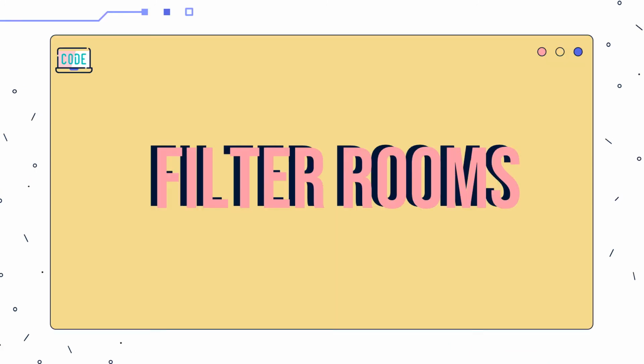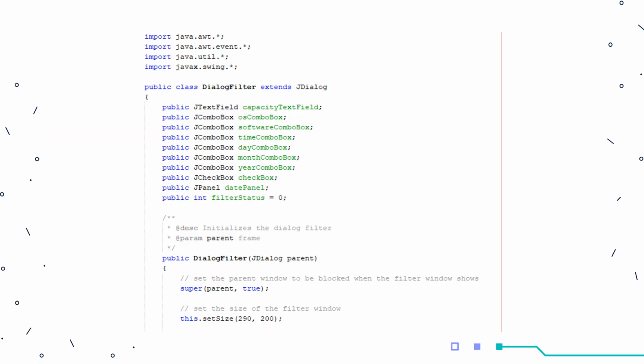Next is source code for filter rooms. For this part, we declare 4 import statements and we use public class and name it as dialog filter. So first thing first, we initialize the dialog filter and name it as dialog filter. So in this section we want to create user interface design.